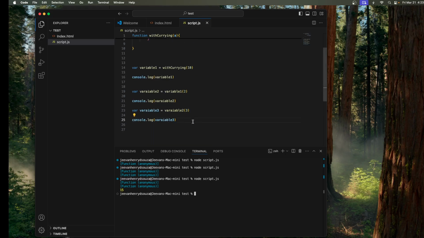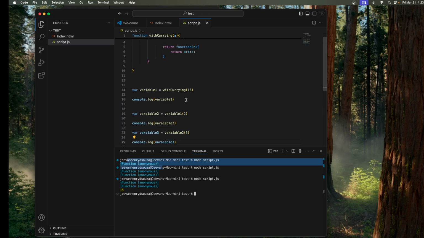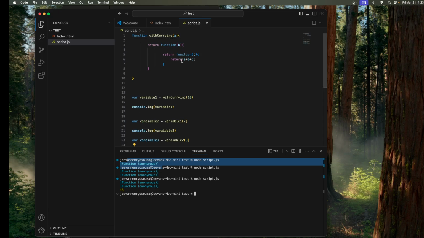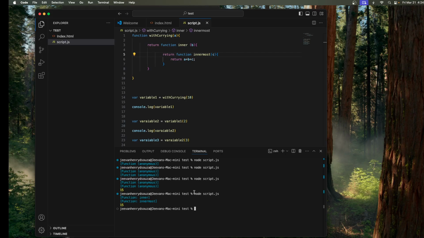So at each step you're returning. This is the first outer thing. You can do it with arrow functions as well, but the moment we name it, you can name it as well. So let's have this inner, and this is the innermost. We are using the variable as an expression. So first we got the inner, and then we got the innermost, and then we got 15.